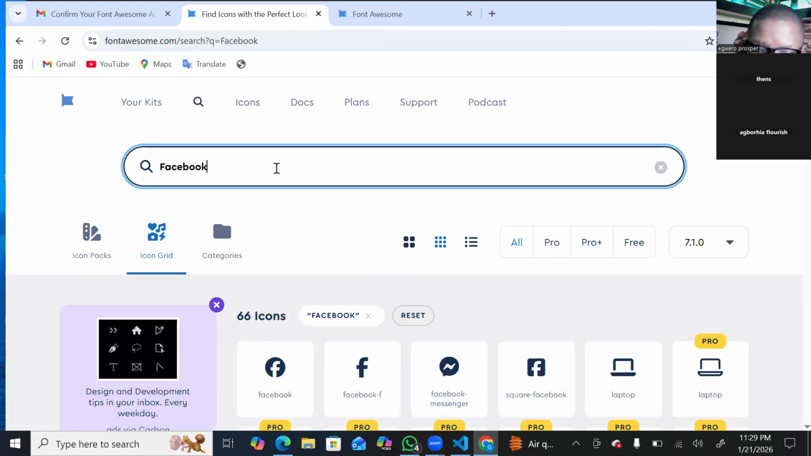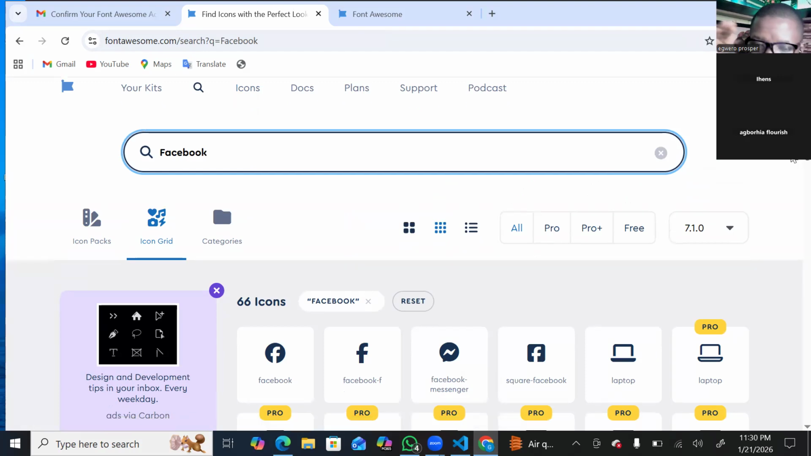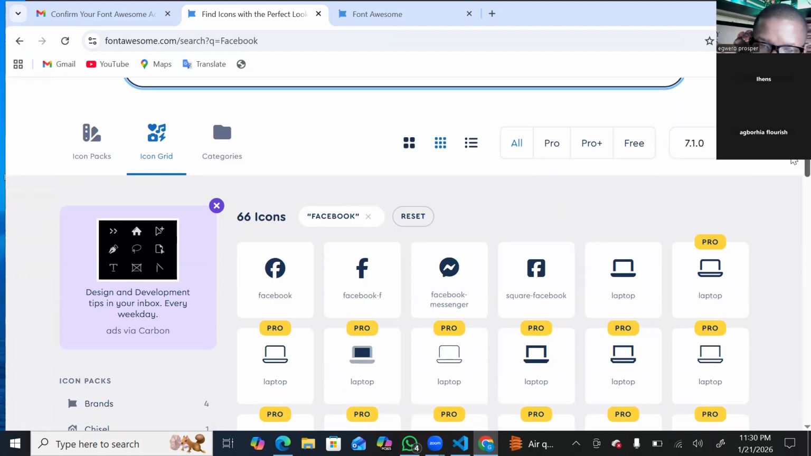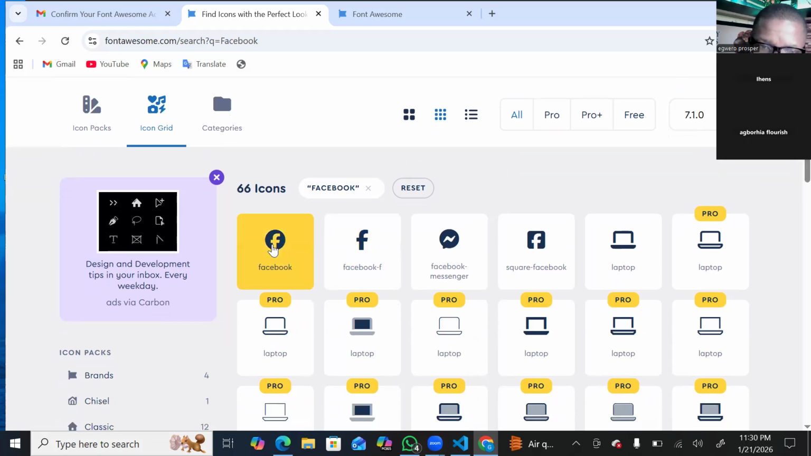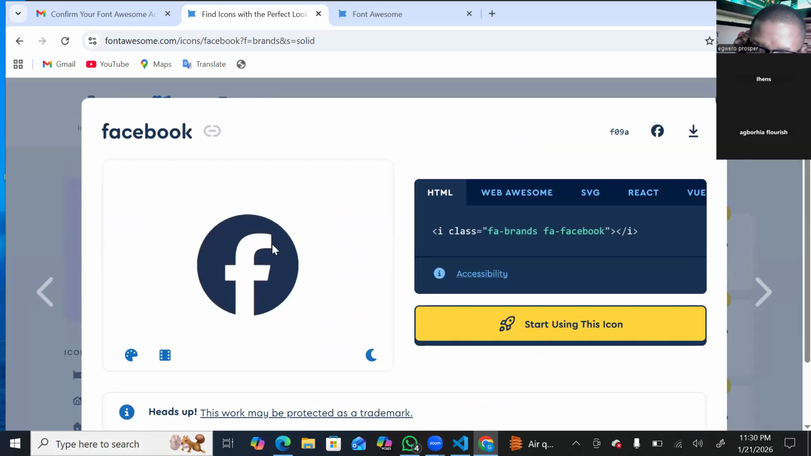And then you also get free ones. So you can see all these ones that do not have that pro written at the top. They are free. So let's take from the first one. Let's take the first Facebook icon. Click on it. Once you click, you will get the code. You see this short code. You click on it to copy it. Yes, this code. Just click on it to copy.